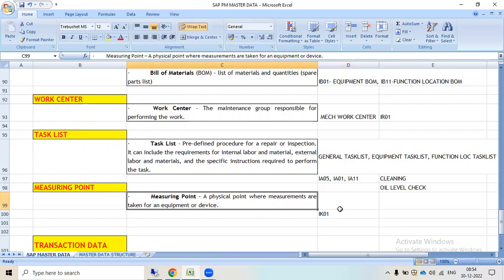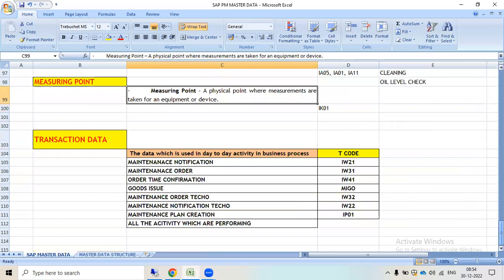Okay, so when we perform master data creation, we will discuss all the master data in detail: what the master data are, and how we can create them. At that time we will discuss it in detail. Now I'm coming to the next one.